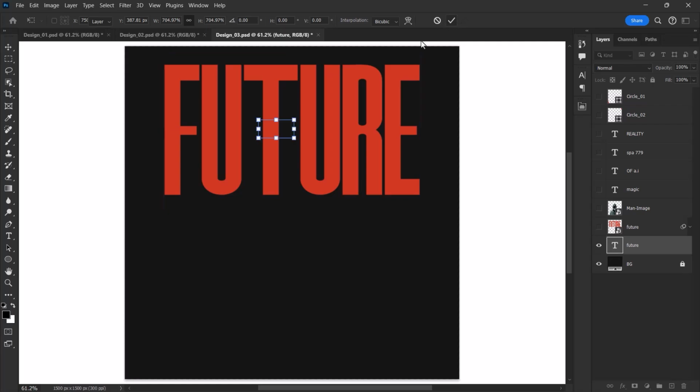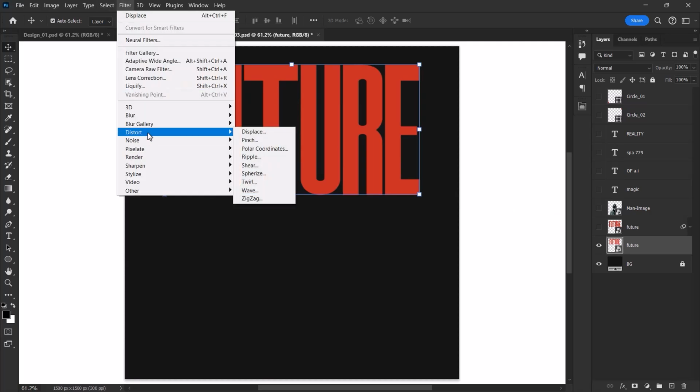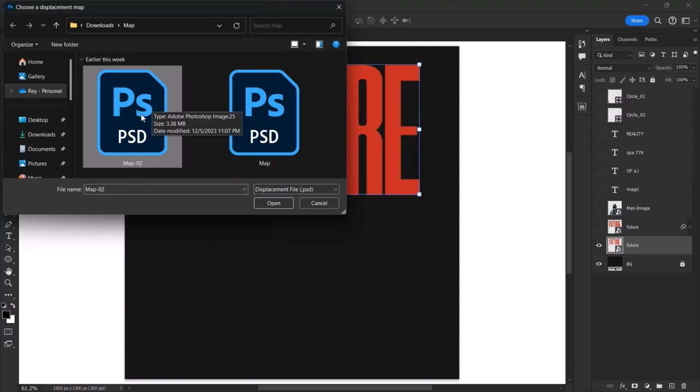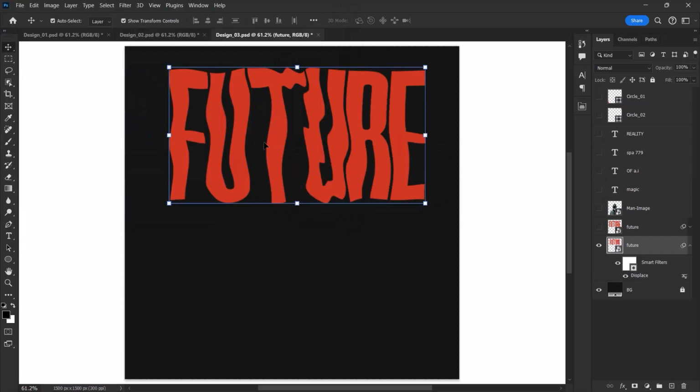Hit enter on your keyboard. Then select this layer, right click and convert to smart object. Now go to filter, distort and displace, and keep the horizontal scale 30% and vertical scale also 30%. Then hit OK. Now we have this another map PSD file, which you can also download from the link in the description. Then select it, open, or text effect is created.